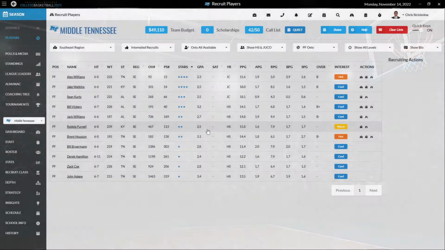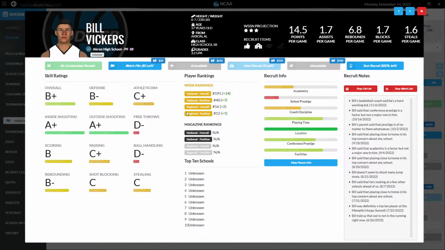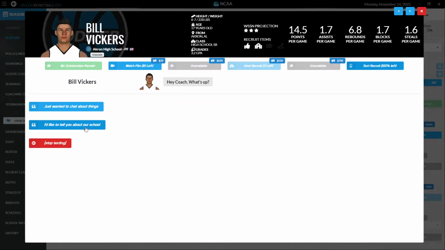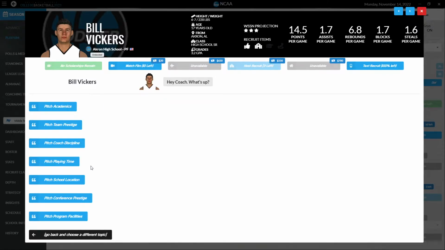I didn't expect to have all of the signings, or at least all the verbals, when I started the season. I wanted to go over some of the recruiting because there have been some changes in how recruiting is handled. One of the things you have this year you didn't in the past is the ability to text a recruit and say, hey, I want to tell you about our school. You can pitch him on things that are important to him, like facilities.